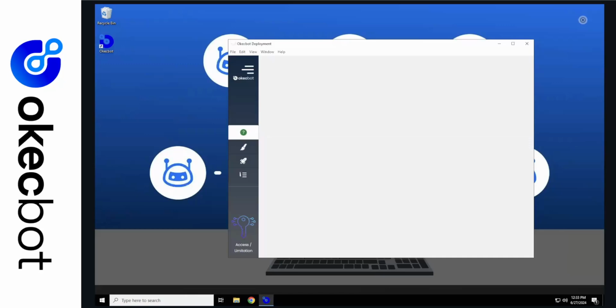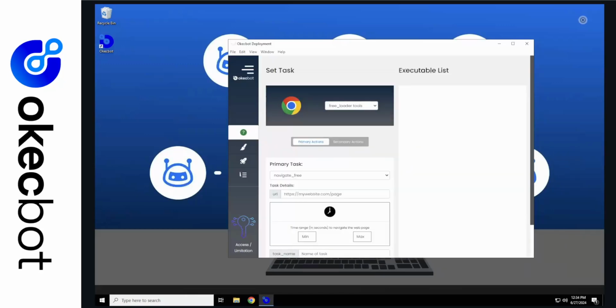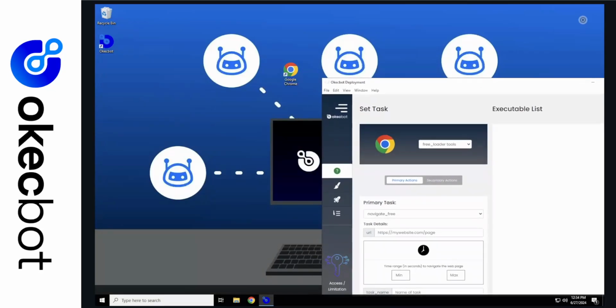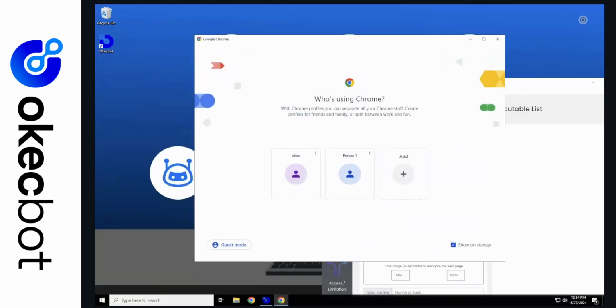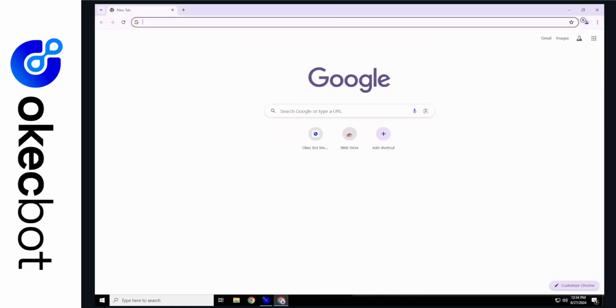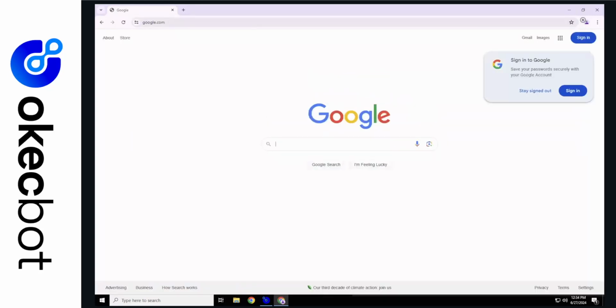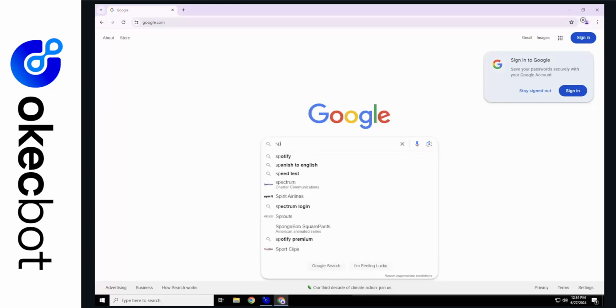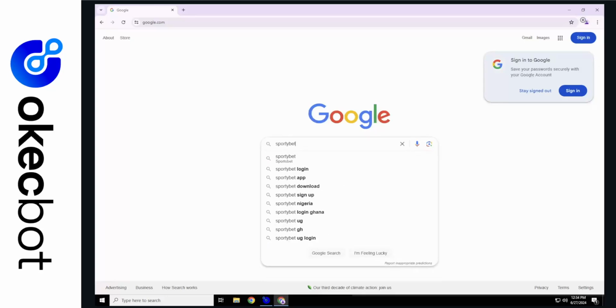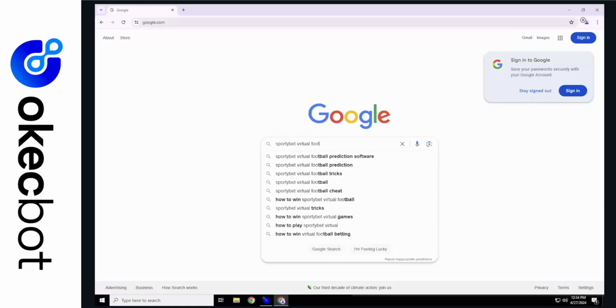Now, create task is basically a menu to teach you how to create activities and actions that the bot would execute. So let me open up my Google Chrome once again. Let's assume I want to make a Google search. I can head over to google.com, and when google.com pops up, I could decide to make a search. Let's say, for instance, I'm a sports betting person and I look for the search string SportyBet virtual football prediction.